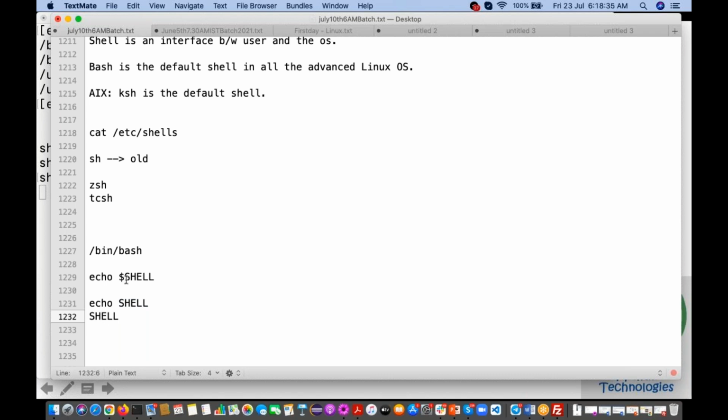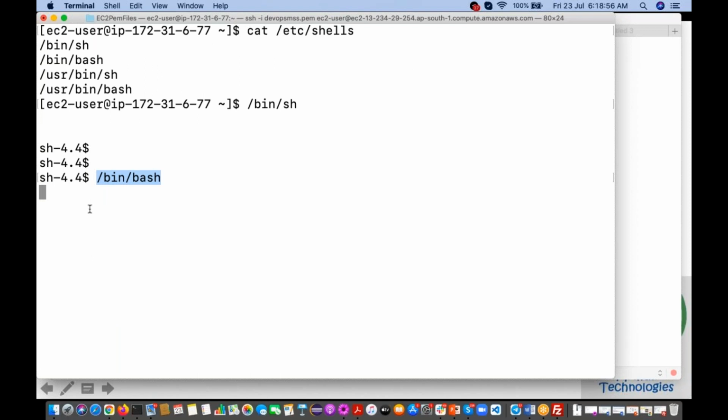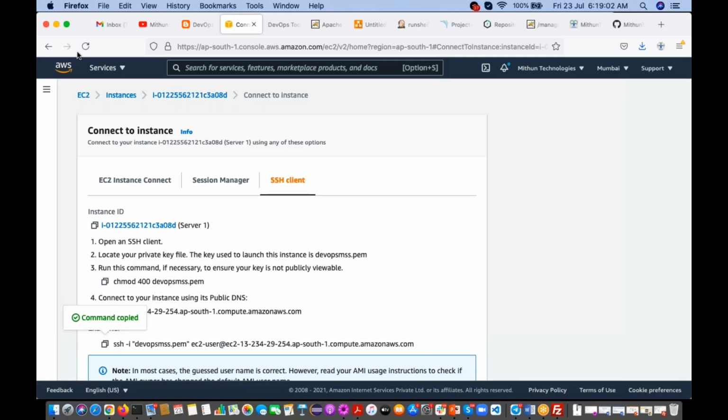So here SHELL is a variable. If you want to get that variable's value, we use the dollar symbol. Dollar will give the variable value. If you don't use the dollar, it is going to display as it is. Right. So still it is not switched. Not sure why. Some issue with the servers.